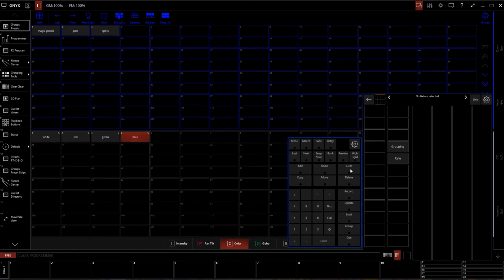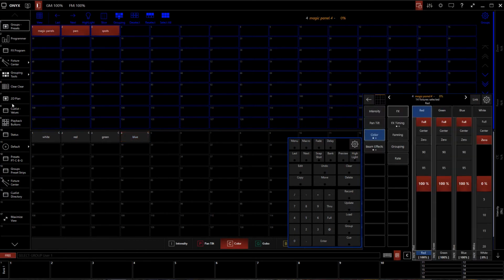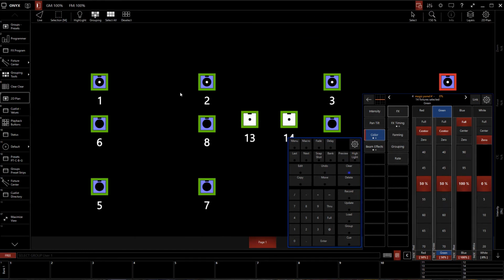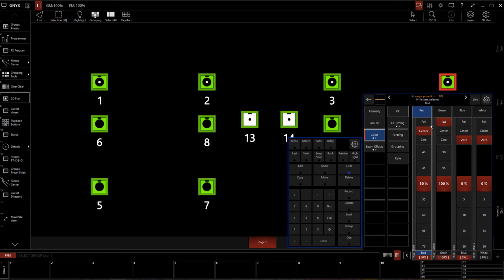So those are the colors we're going to use now, but you really have an unlimited amount of colors. When we look at our 2D plan, let's say we want center green, center red. So those two are center. We can see what colors that gives us. It gives us kind of like a purplish blue. We can continue changing, so that gives us a yellow or a green. There's really unlimited colors you have here.